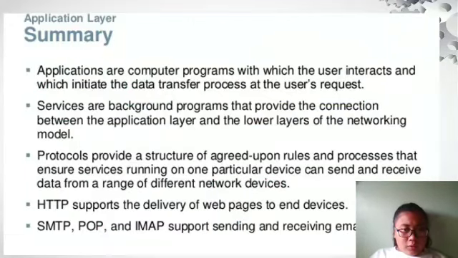Applications are computer programs with which the user interacts and which initiate the data transfer process at the user's request. Services are background programs that provide the connection between the application layer and the lower layers of the network model. Protocols provide the structure of agreed upon rules and processes that ensure services running on one particular device can send and receive data from a range of different network service devices.